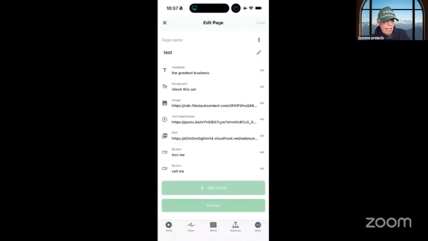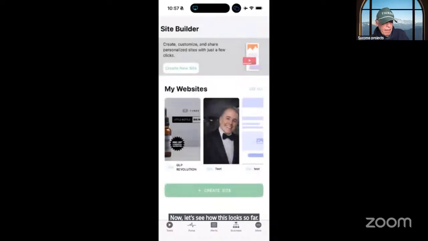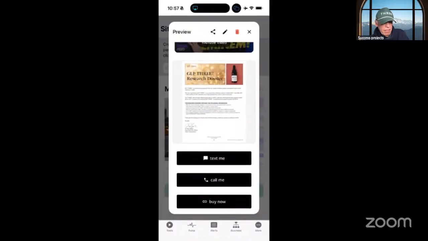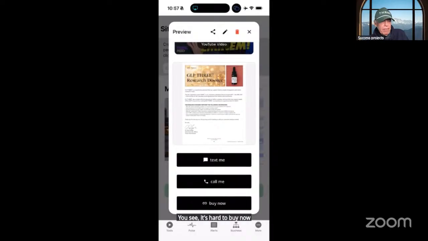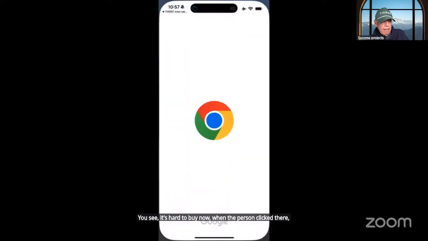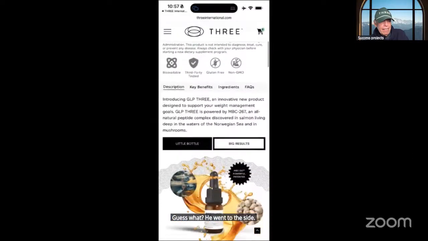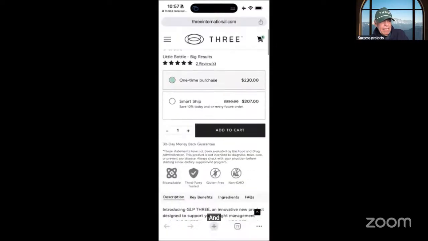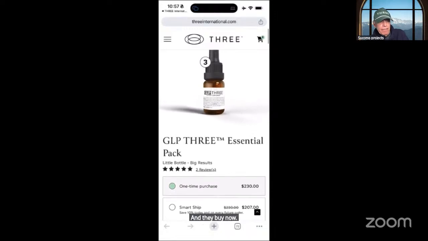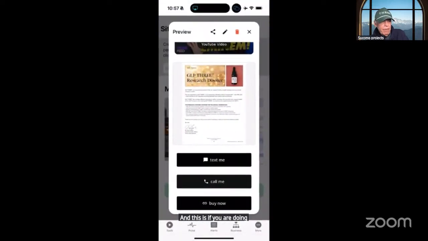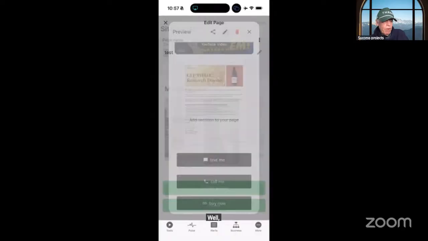Now let's see how this looks so far. You see, it has the buy now. When the person clicked there, guess what? It went to the site. And they buy now. And this is if you're doing a specific product like I did for this. Well, let me add one more thing.